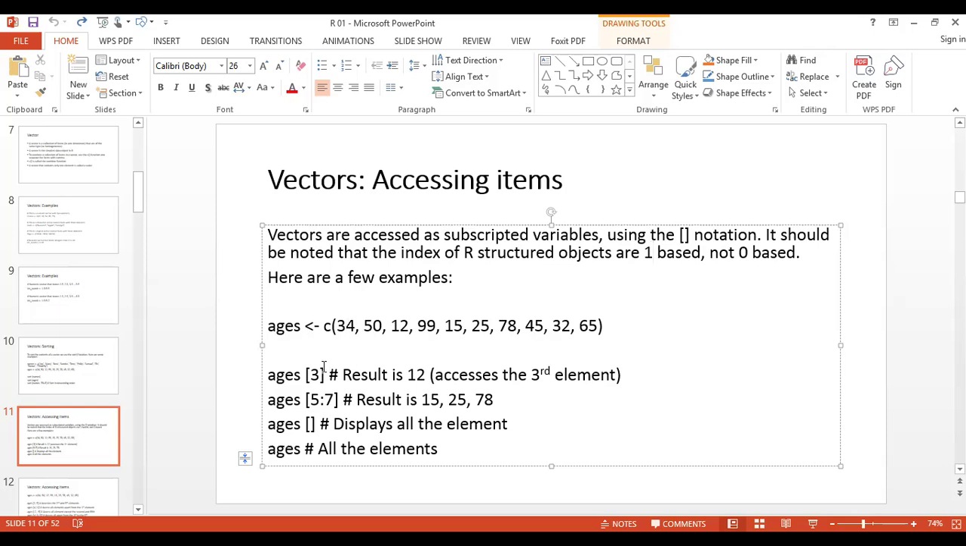Okay? But in some programming languages, it starts from 0. Like Python, Java, and the rest, they start from 0. So in Java, this first number will be given index number 0, 1, 2, 3, 4. But R, it starts from 1. That's why we are saying R is 1 based, not 0 based. Okay, that's what that means.